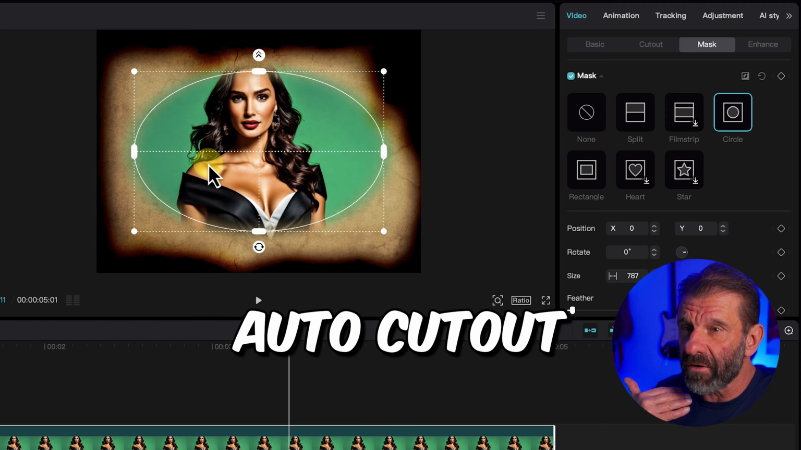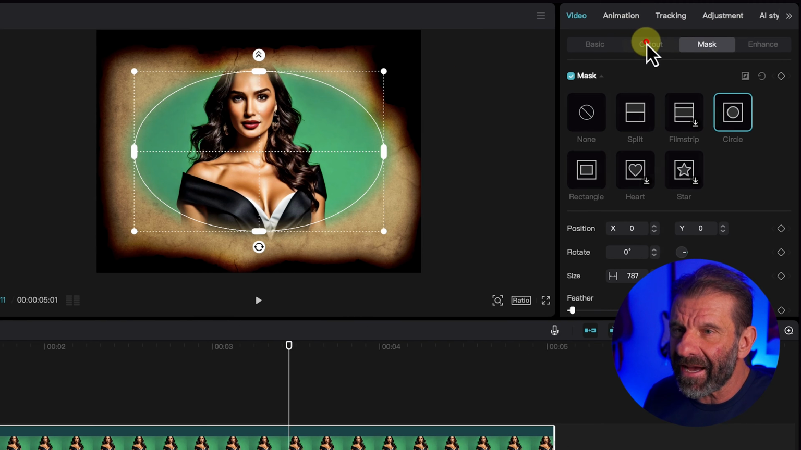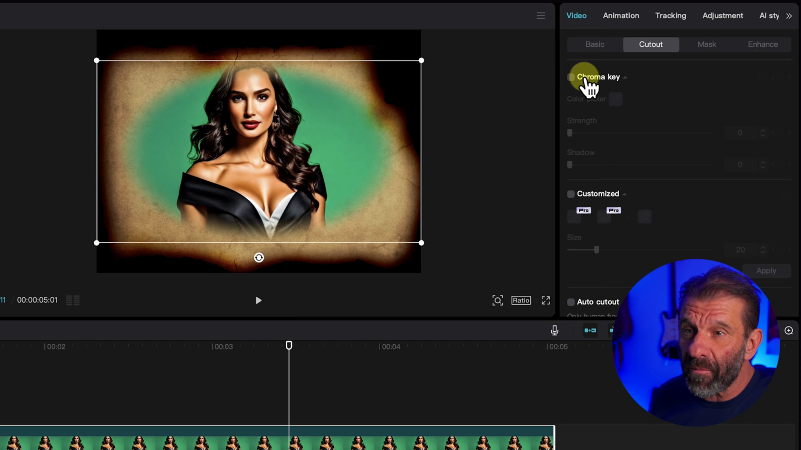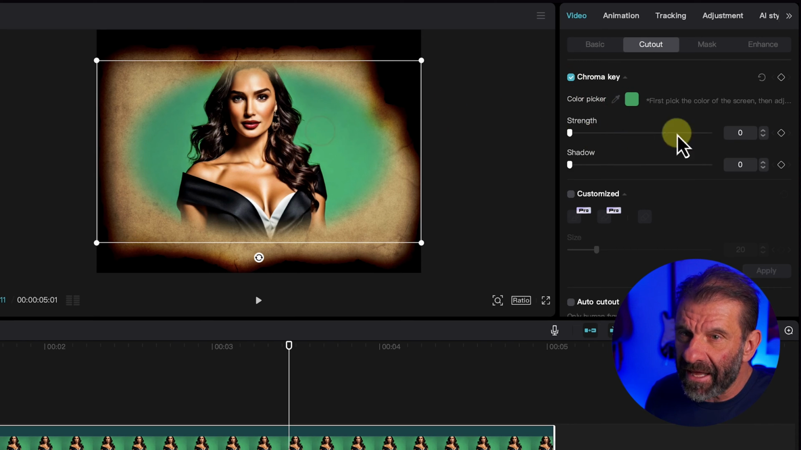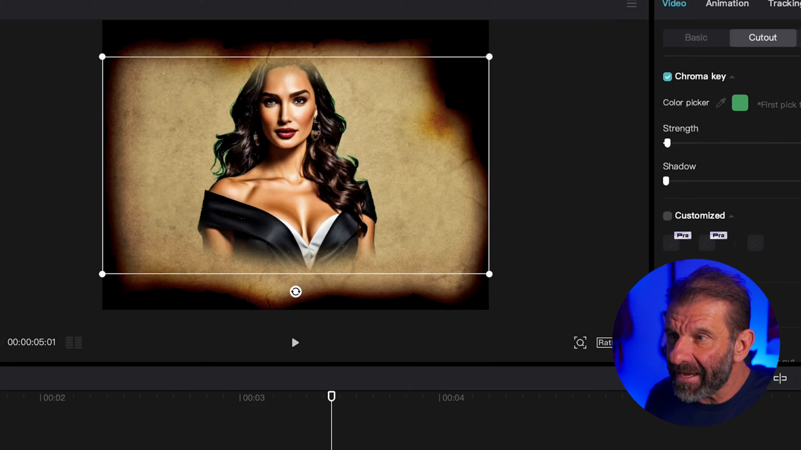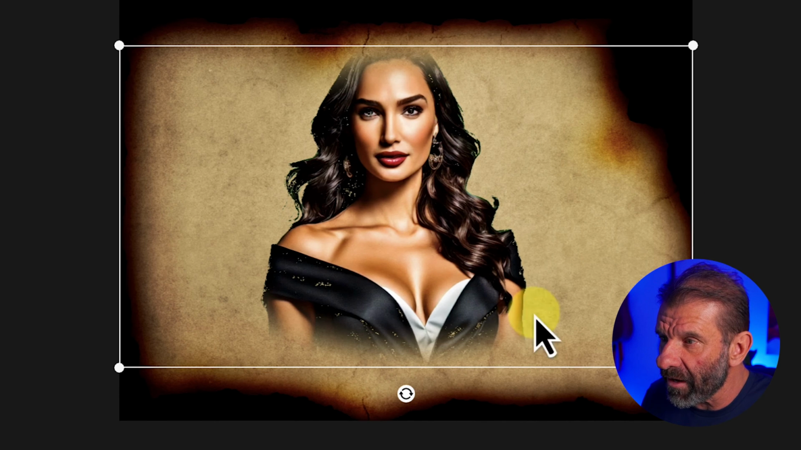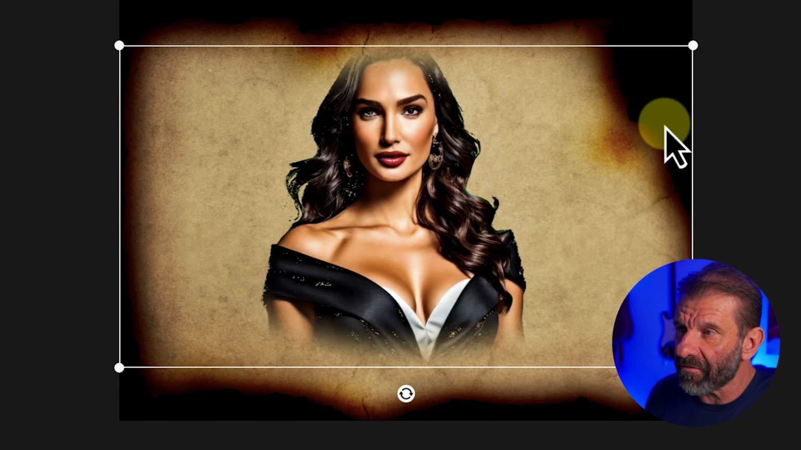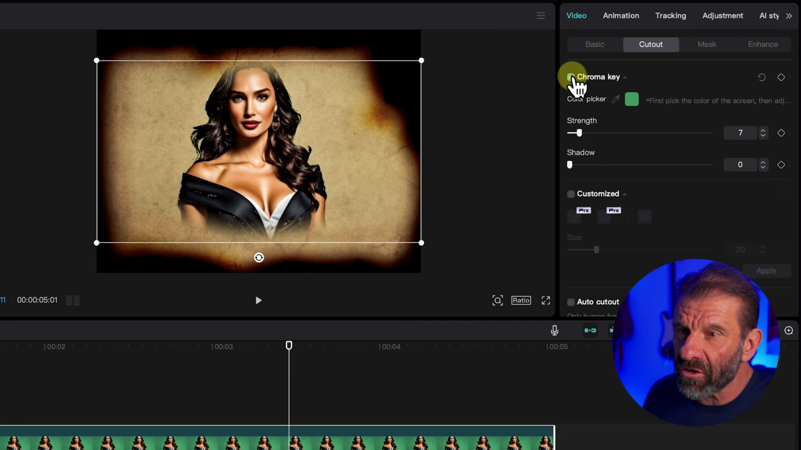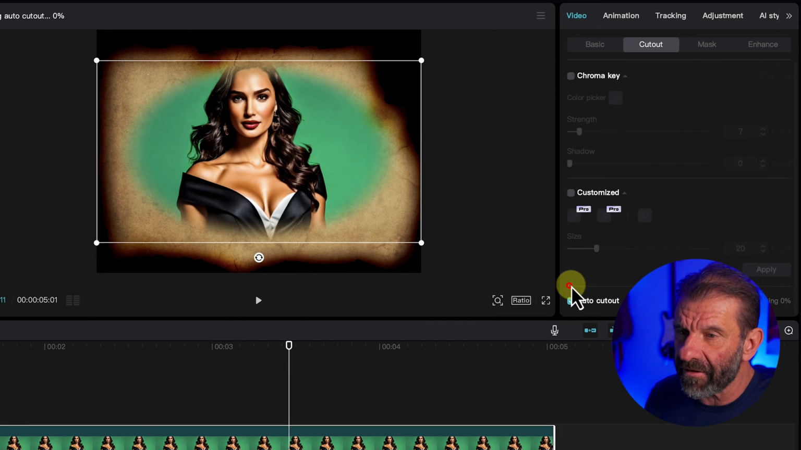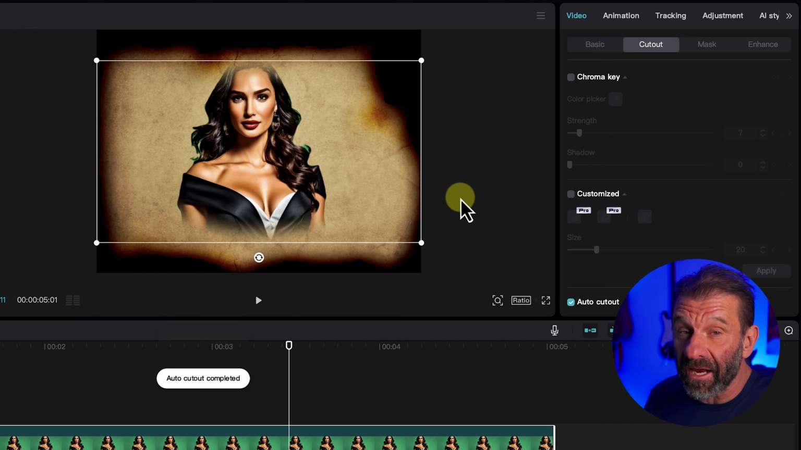The only thing we need to do now is get rid of the green. Now, if you go into Cutout, you would think you would just go chroma key, grab the color picker, click on the green screen, slide it over. But in this case, it just didn't do a great job. You can see her starting to break up here. When I click it enough to make the green go away, we start to lose pieces of Gal here. So we're not gonna use chroma key. We're just gonna go to auto cutout, and it does a pretty dang great job.